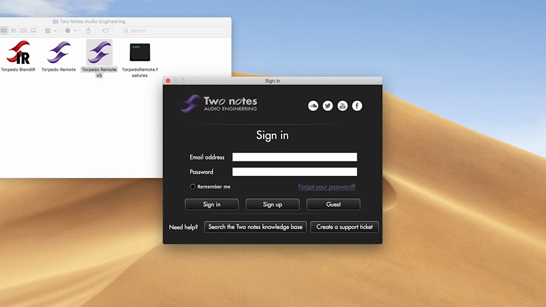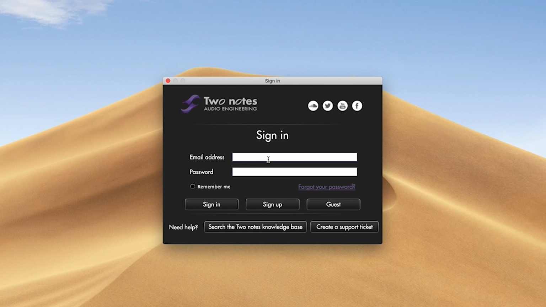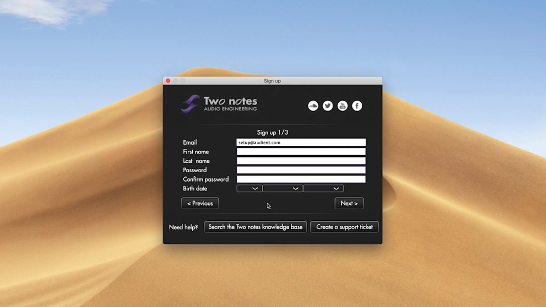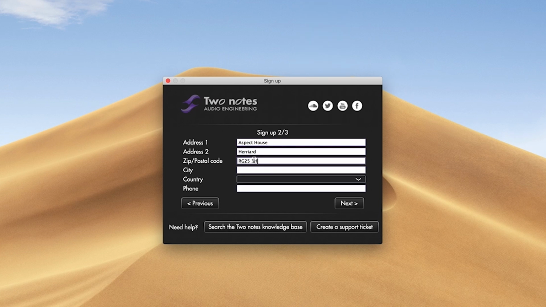When opening the application for the first time, you'll be prompted to sign into your 2Notes account. If you already have one, then sign in here. Otherwise, enter the email and password you wish to use and click Sign Up. You will then have to enter a small amount of information to set up your account.